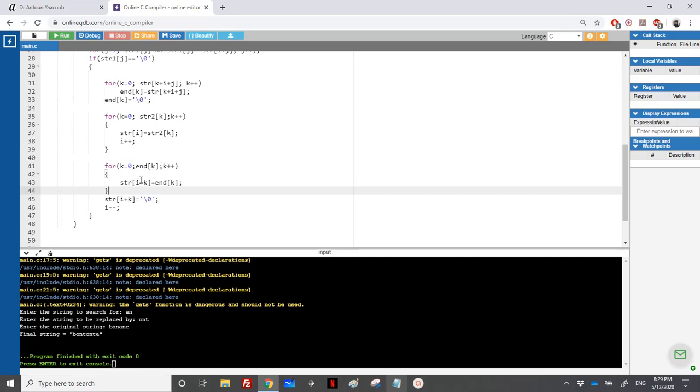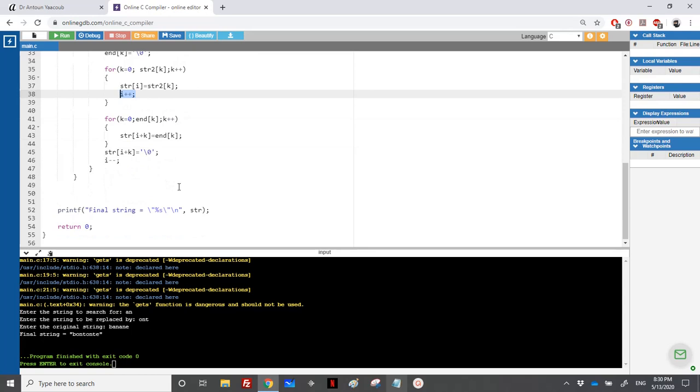Here you should pay attention that I should not increment I, because if I increment I, I will not be able to recheck the remaining string. Maybe the remaining string matches the string that I need to search for, and at the end I need to do I minus minus, because here I have incremented I one step further. And this is it for this exercise.